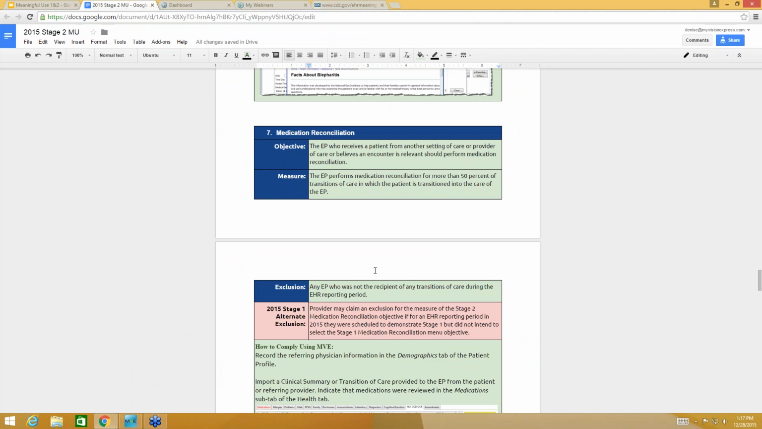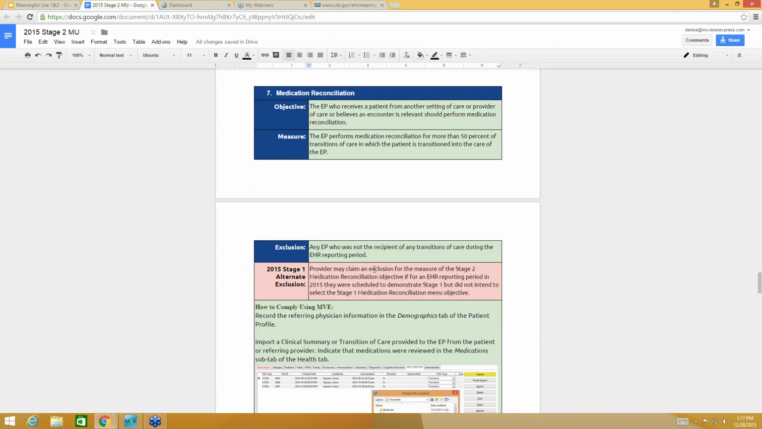Now, objective number 7 is going to be medication reconciliation. So this is the opposite of the transition of care. This is if a provider referred a patient to you. Now, there is an exclusion if you were not the recipient of any transitions of care during the reporting period, you can exclude it. For those who were scheduled for stage 1, just like patient education, if you did not intend on selecting this as a menu item for stage 1, you can exclude it.